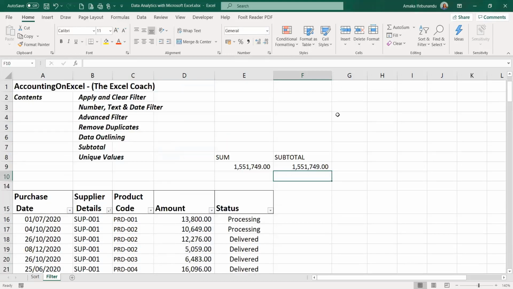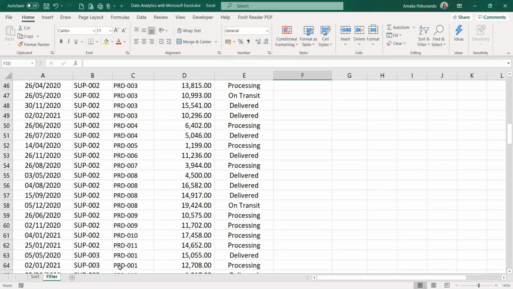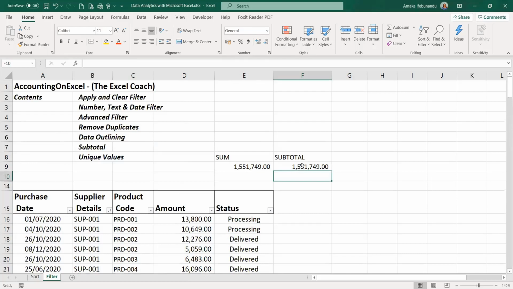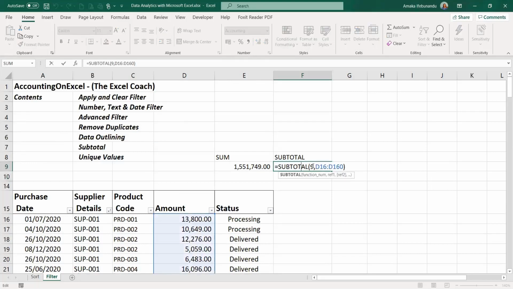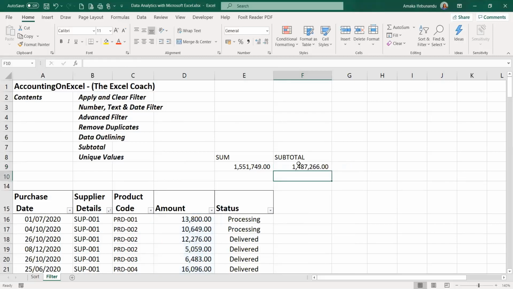If I hide any cell manually, the subtotal will still pick it because I use that 9. But if I use the 109, the 109 does not consider the hidden cell. So let me just put 109 and I'll say enter. You see, 14. So that's the difference.